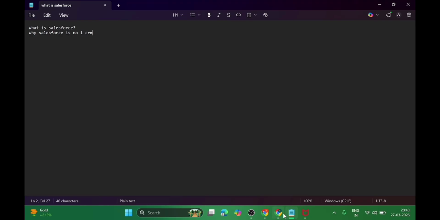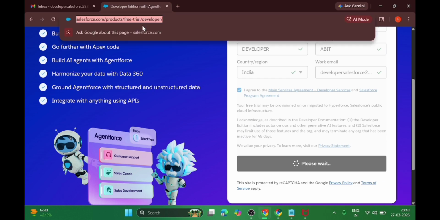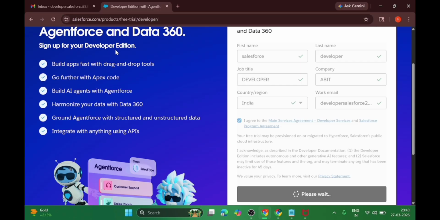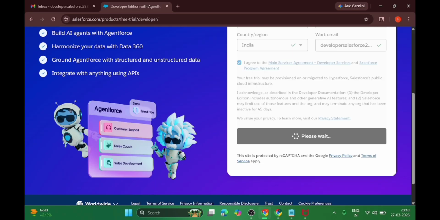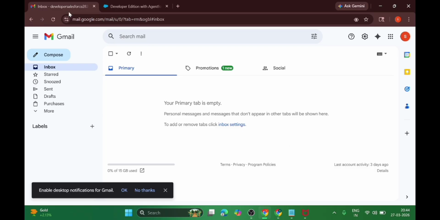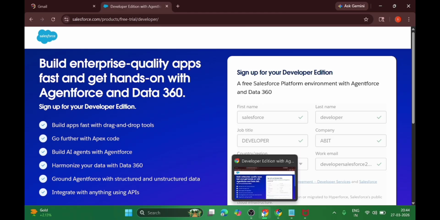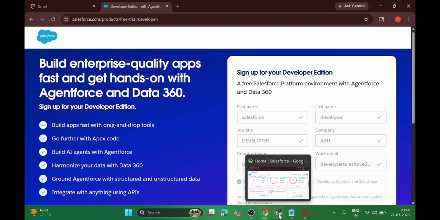I will give you the developer org login URL in the description section. You can go through that and sign up. This is the URL, where you fill in all the details, and after filling them in, you will get a mail. Through that mail, you can complete the sign up. I will give that link in the description section. Okay, let's jump into our topic.